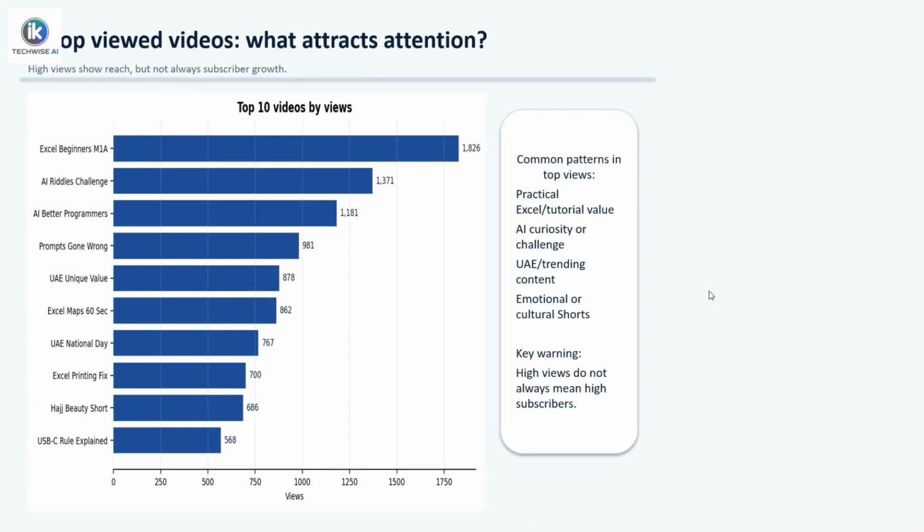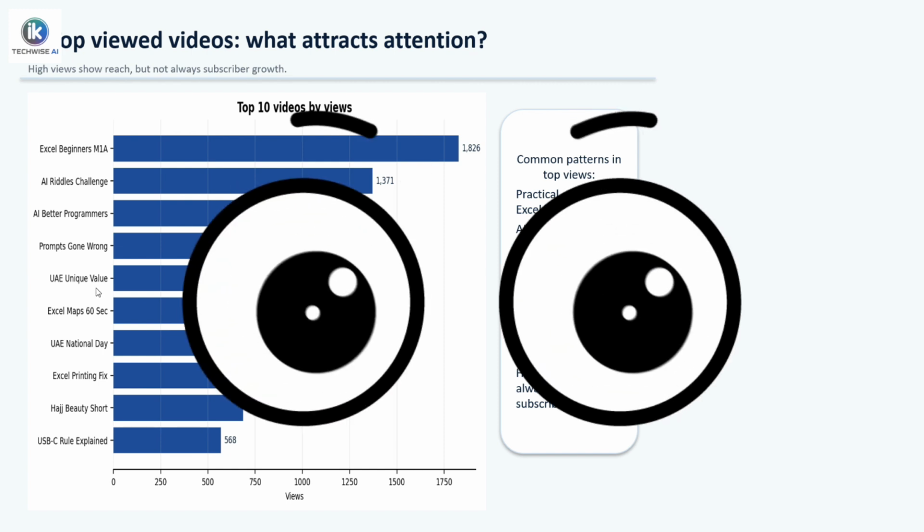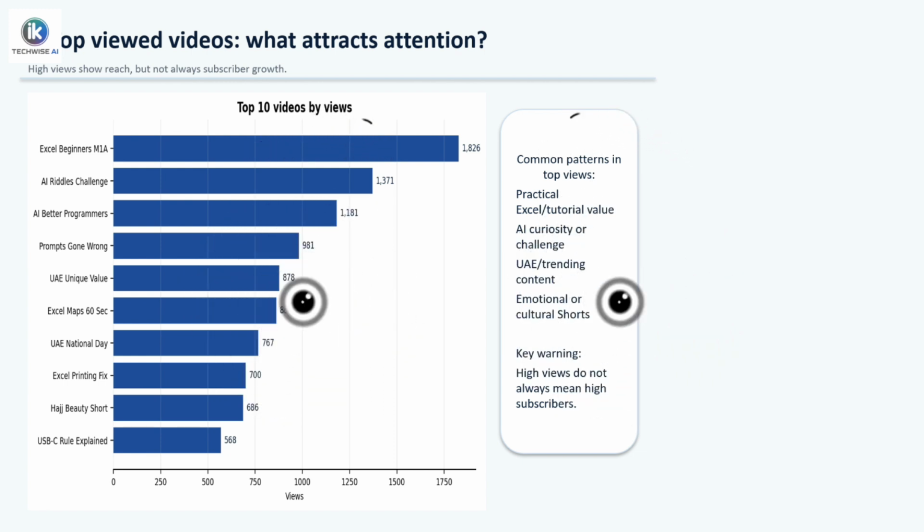Next, the report found the top videos by views. The best viewed video is the Excel tutorial for absolute beginners. Other top videos include AI curiosity, UAE content, and emotional shorts. This shows what can attract attention, but attention alone is not enough. We still need to compare views with conversion.